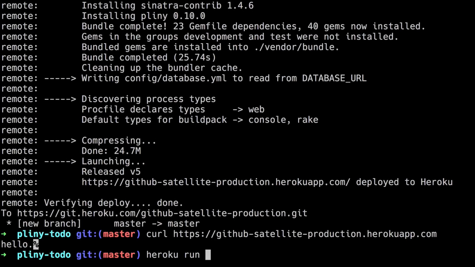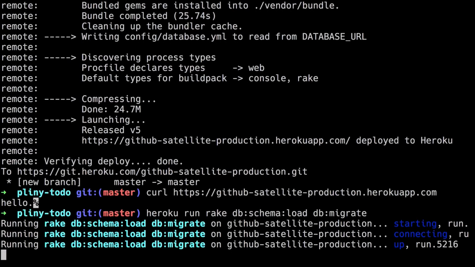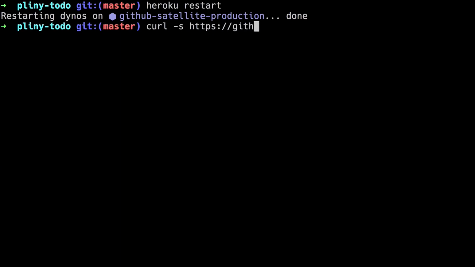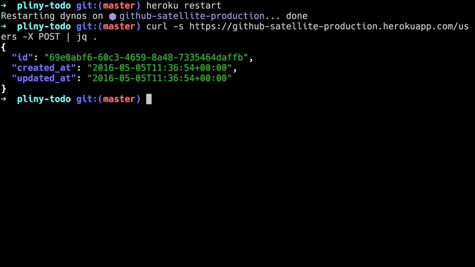I had the database set up, but I didn't run any of the migrations. It doesn't have any schema, so that's the thing I'm doing here. I'm just running a one-off process that loads all of that stuff up. And there we go. We have the database set up with all the user tables and to-do tables. The app needs a restart, so it's restarting all the dynos because the schema has to be loaded again. Now we can call an actual endpoint, the /users endpoint, and we post to that to create the user and pretty print it, and bam, there we go.